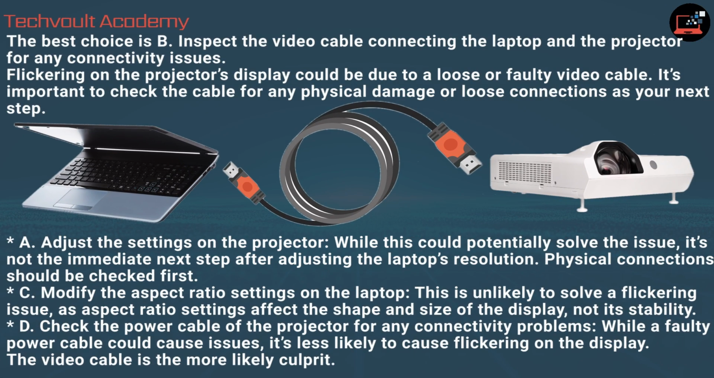The best choice is B. Inspect the video cable connecting the laptop and the projector for any connectivity issues. Flickering on the projector's display could be due to a loose or faulty video cable. It's important to check the cable for any physical damage or loose connections as your next step.